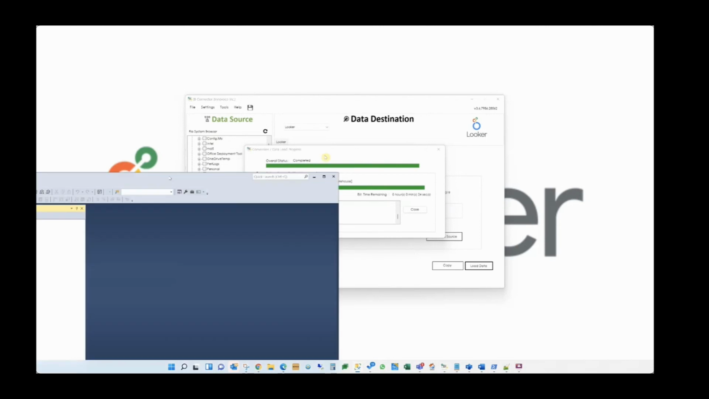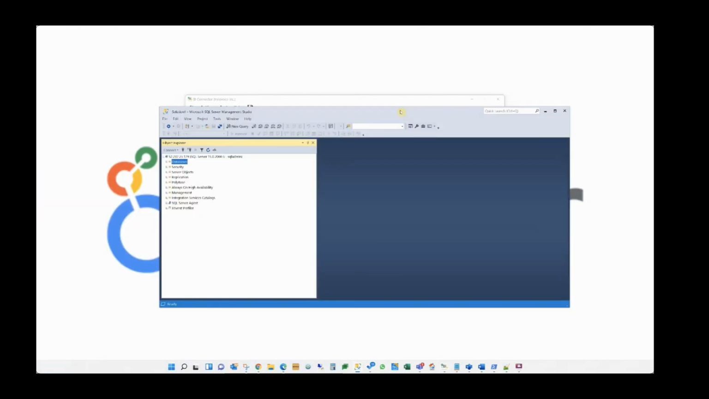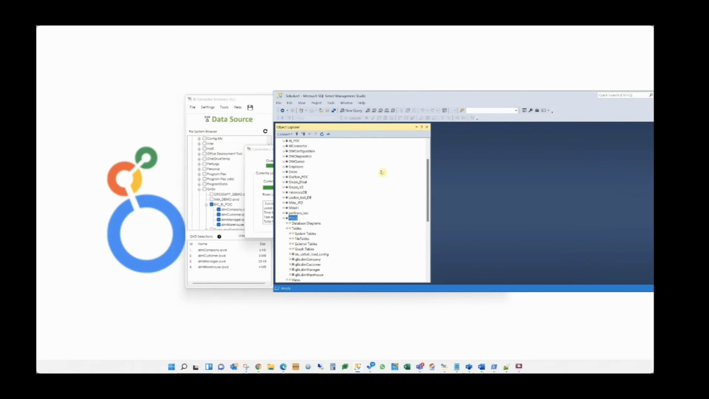Next, I can just have a look at my database specified in the connection, which happens to be a SQL Server database. And here I can ensure that my selected QVD files have been created as tables in the database. I can also check my data types to ensure that they match.